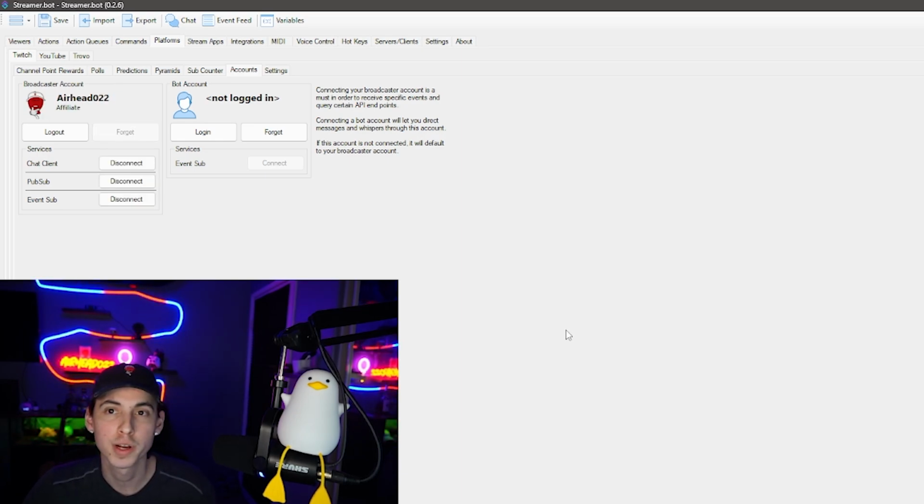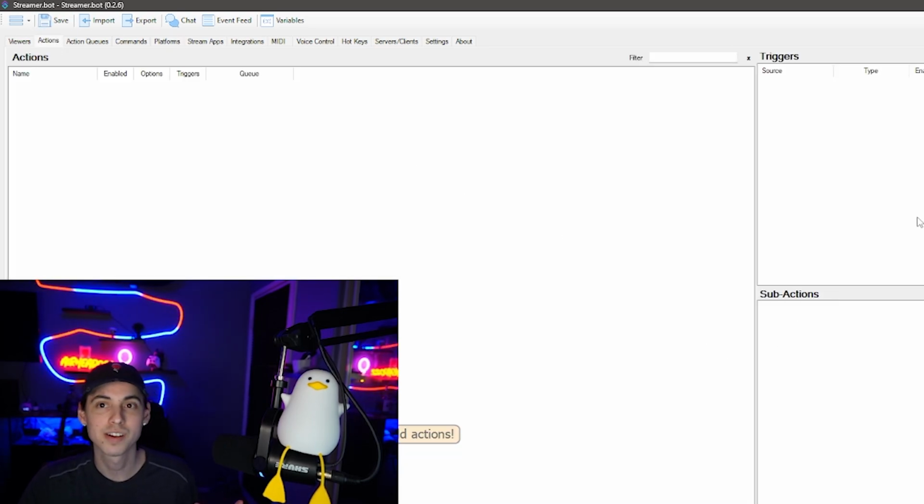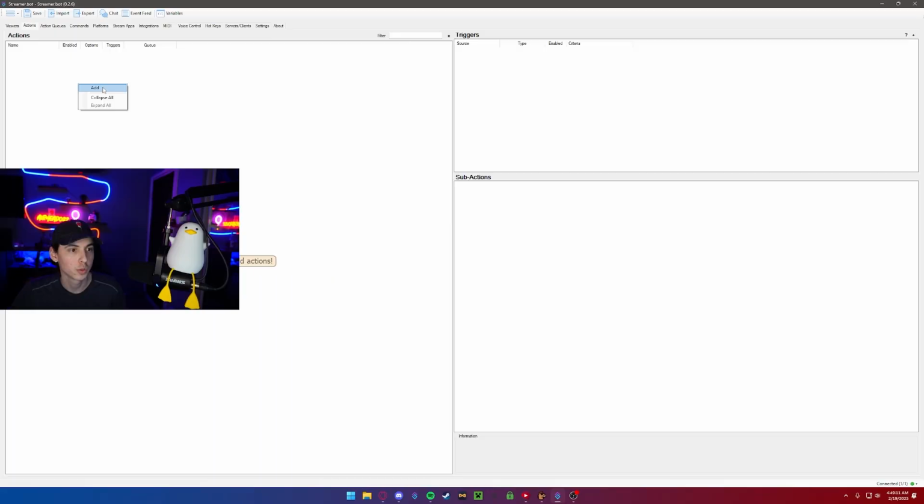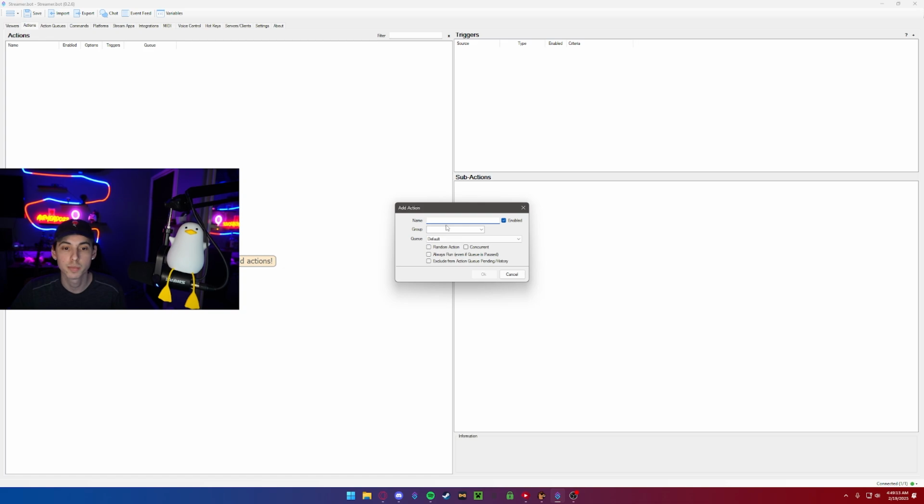All right, so right here you can see I am signed in already. So now, to get started, let's go ahead and set up a simple command or a simple action. First thing, you're going to want to right click in this actions area. You'll see a button called add. Just go ahead and press that.